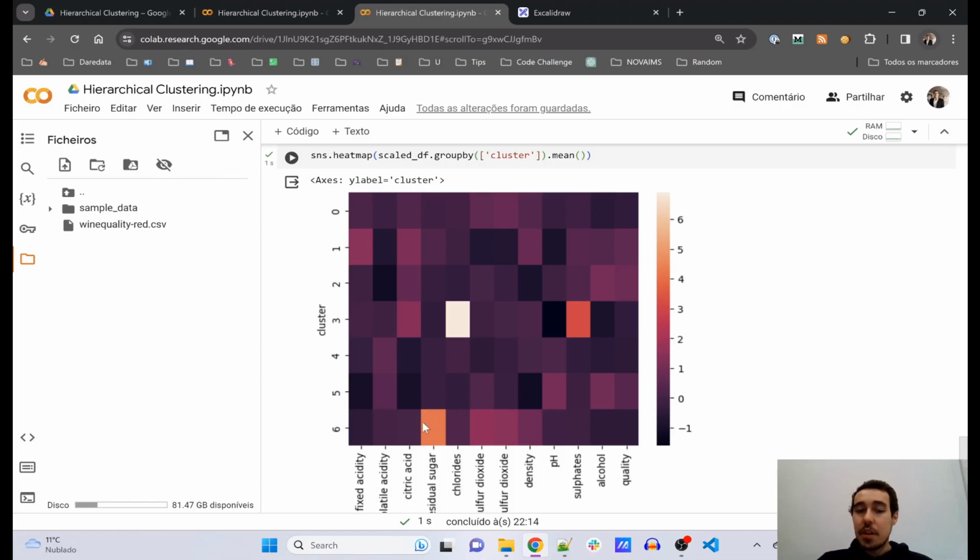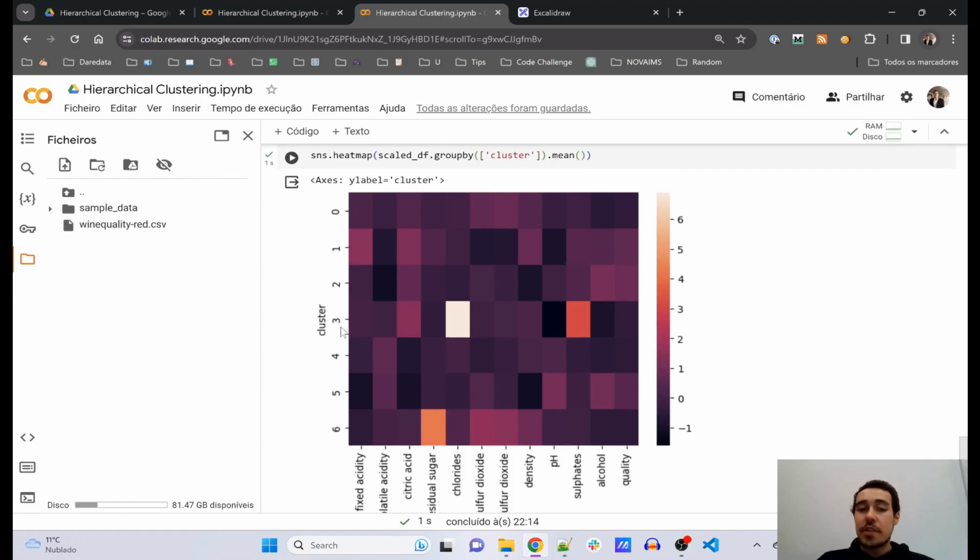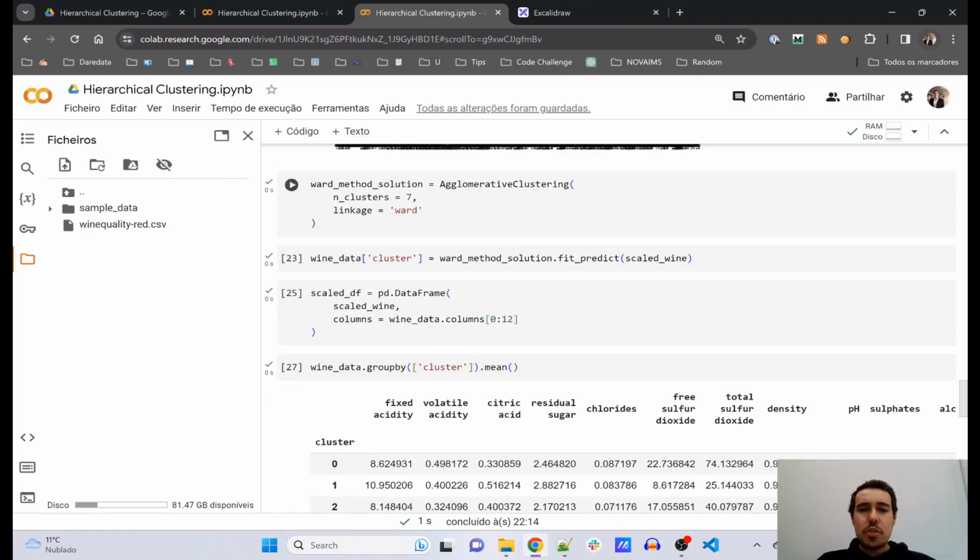For example, cluster 6 has a very, very high residual sugar, cluster 3 has very, very high chlorides and very, very low pH. So we have some interesting stuff here, but it's very hard, for example, to differentiate between cluster 0 and cluster 4 and between cluster 2 and cluster 5. We like to have more difference between them. So what I'm going to do is reduce the number of clusters.